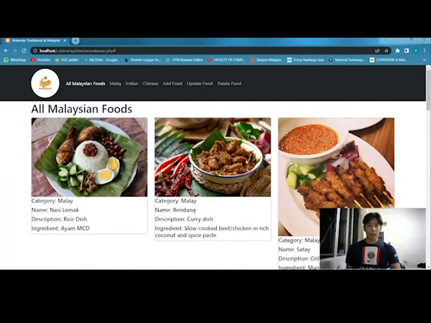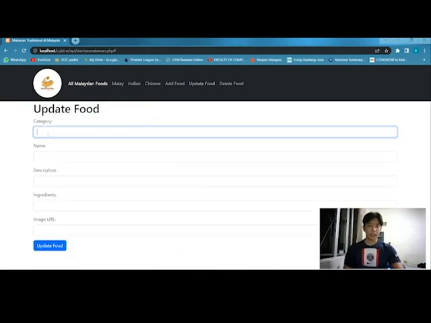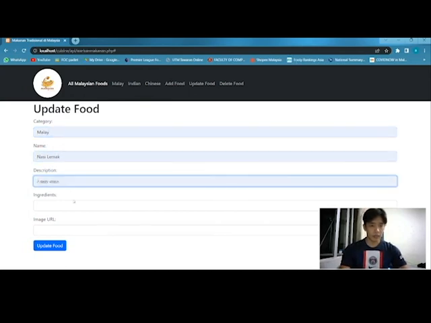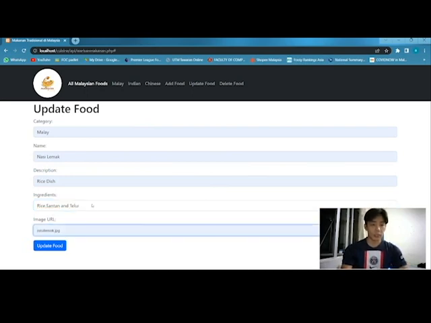I will present to you the update function for the update food. We will update the info of the nasi lemak, which is the category, name, description, and the ingredient. We will update the ingredient. So we will change the category to Malay, name nasi lemak. Description, we will say rice dish, and ingredient we will say rice, santan, and telur. And we will put the nasi lemak JPEG.